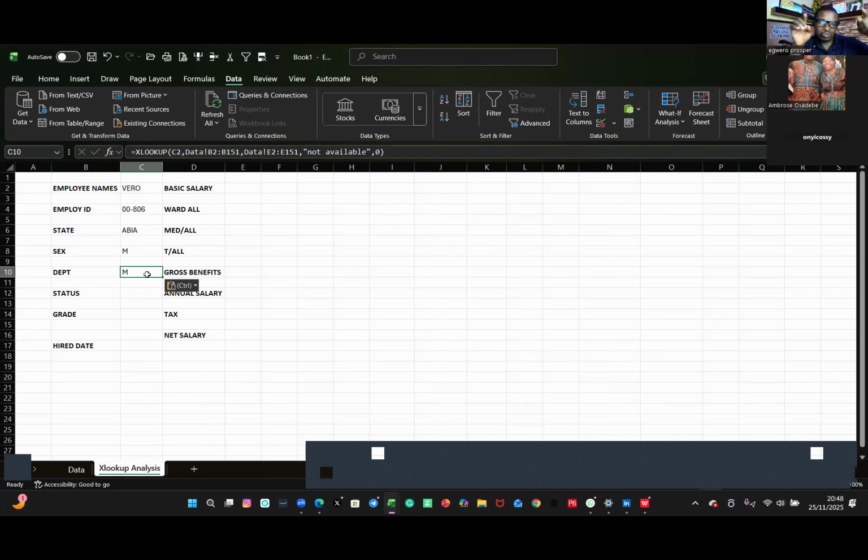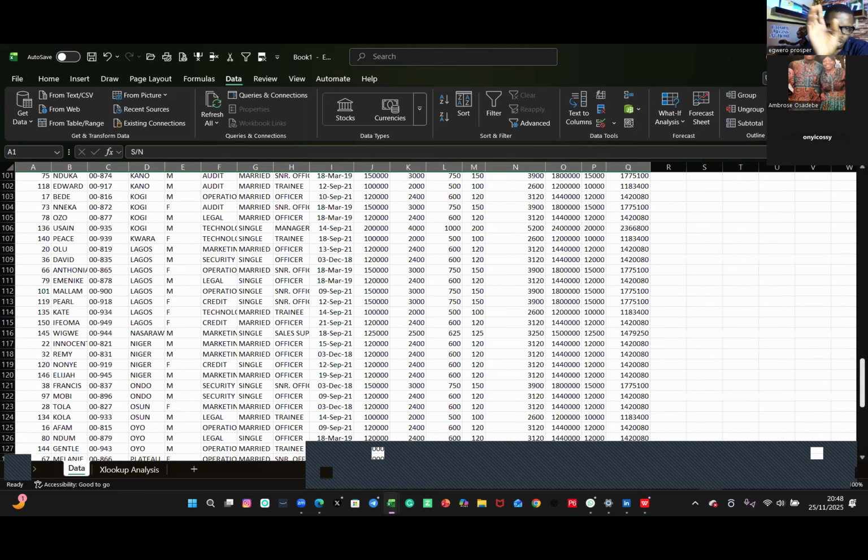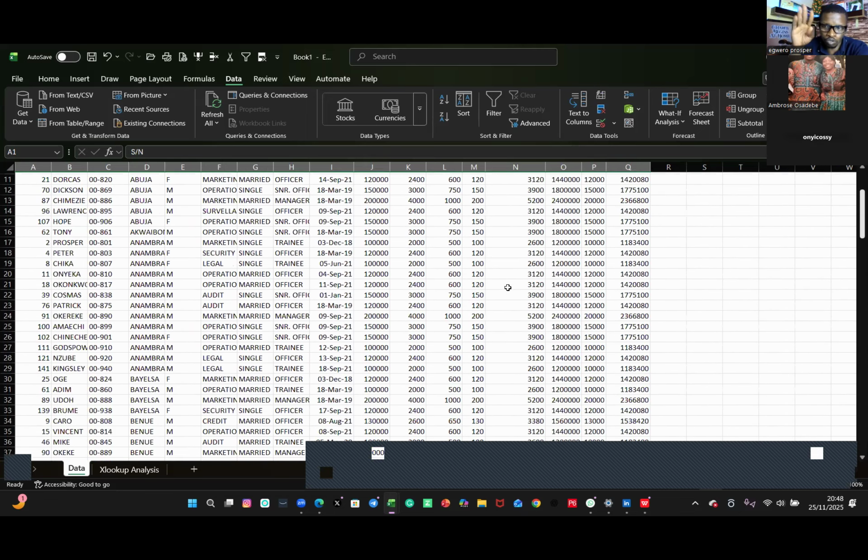Remember I told you that the name, which is the criteria, which is the lookup value, is constant. The only argument we are changing is the return array column. So which means now, let's go back to the data set. Let me show you. Let's get the order first.